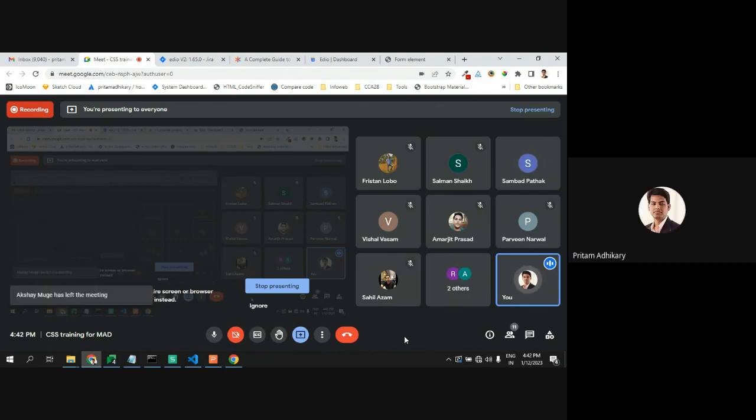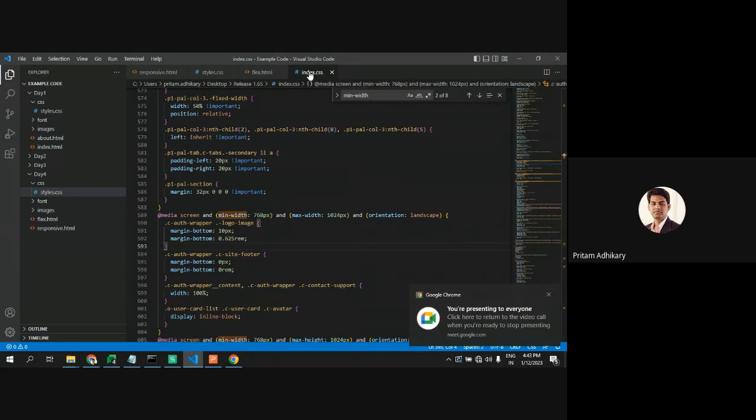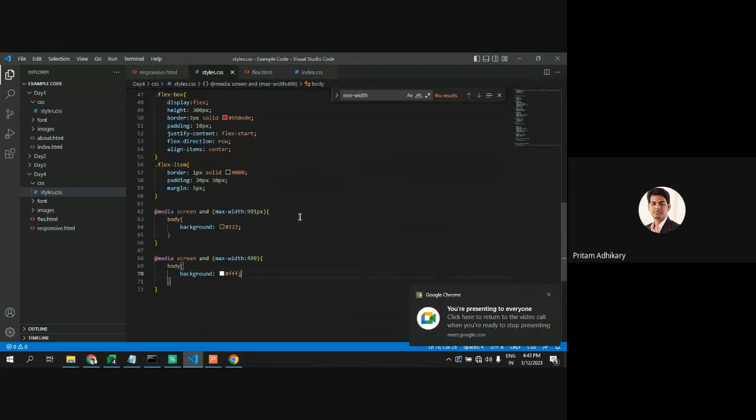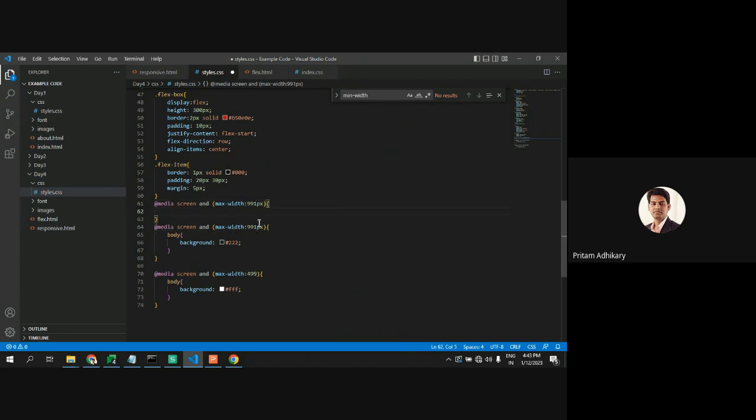We have a standard breakpoint. You want to know the standard practice. The standard practice is the maximum width, so we write this way. First we took 1200.